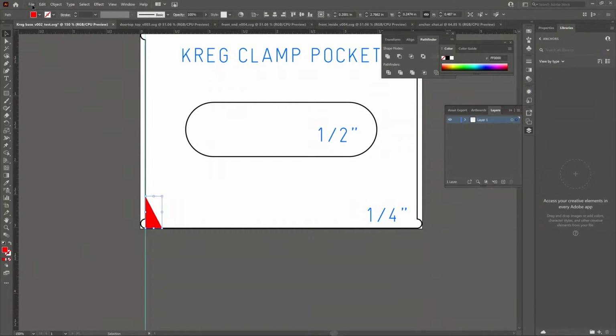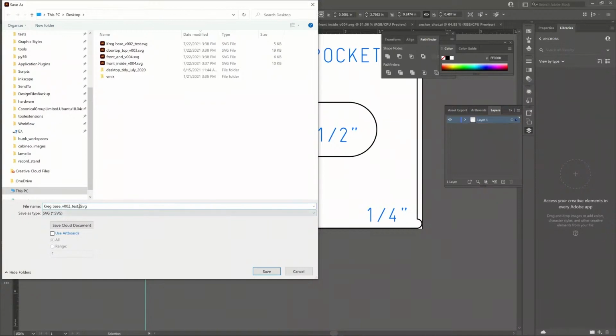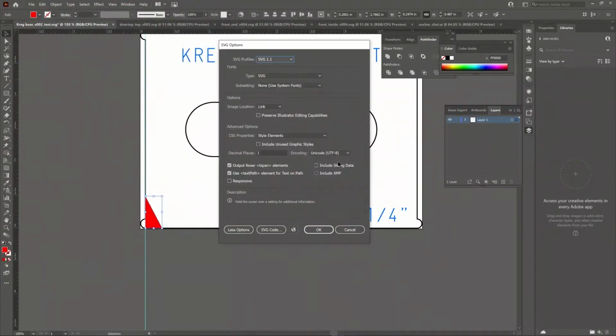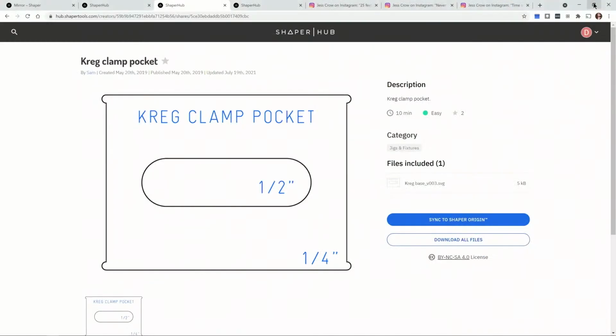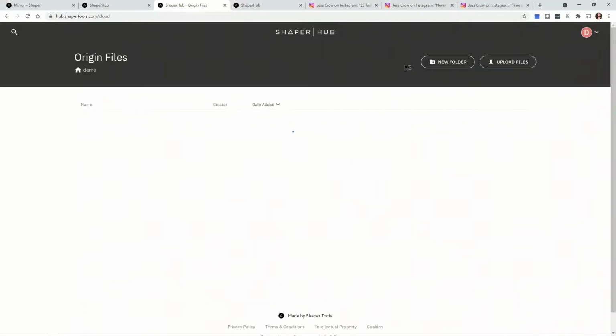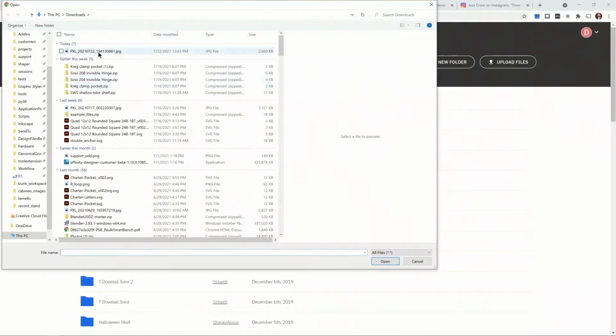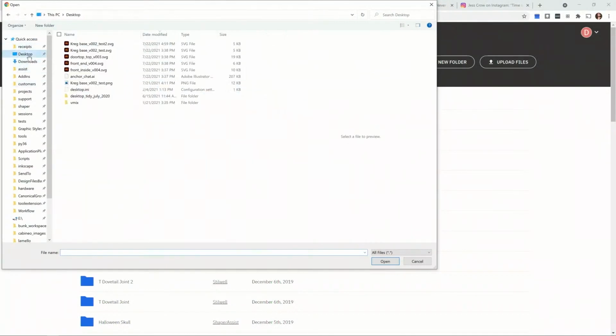So if I then save this file, save as test 2. I'm just saving a new version of the same thing. I'm using the standard Shaper export settings, presentation attributes. And you can find this on the support page as well later. And then I will save this up to Sean. So upload to origin files. And then I will choose on my desktop that file I just created.